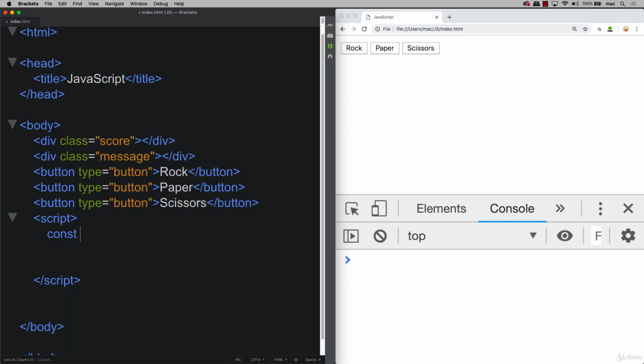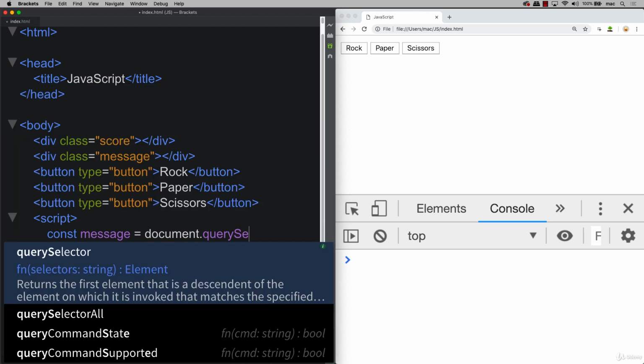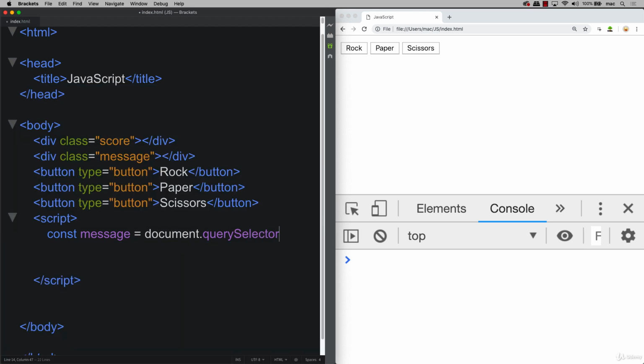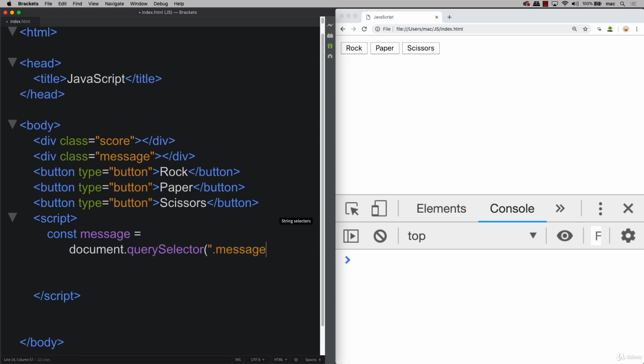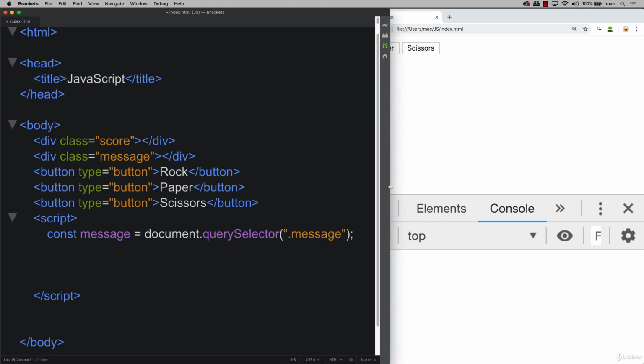And we're going to start by setting up some constant variables. So the first variable that we're setting up is going to be message, and we're going to attach this as an object to the element with the class of message. So we're selecting classes with query selector. It's the same way as we do with CSS, so we do the dot notation for a class.